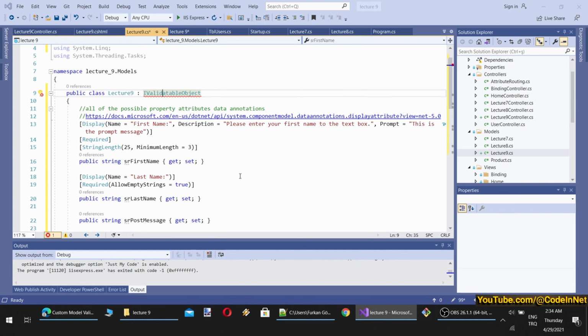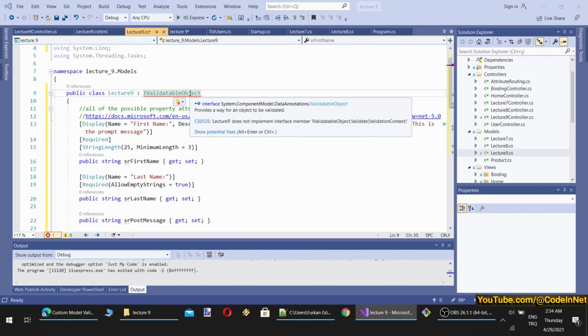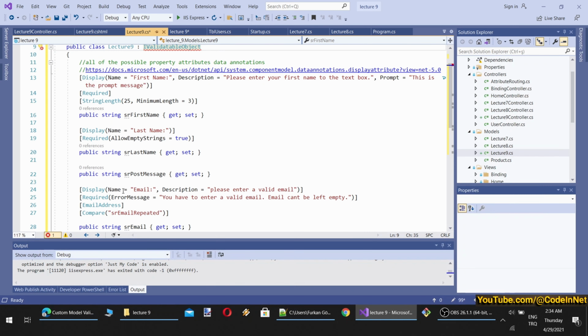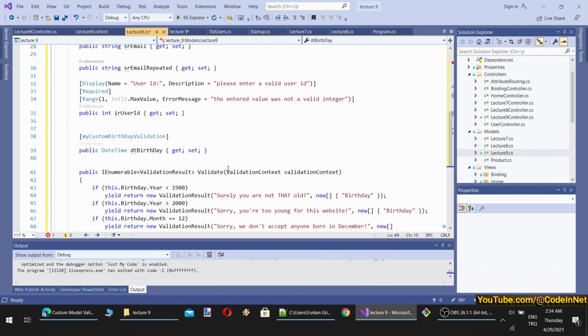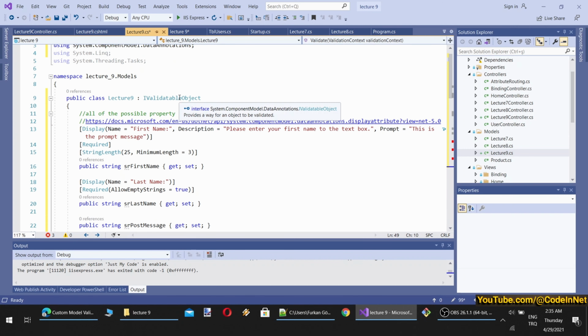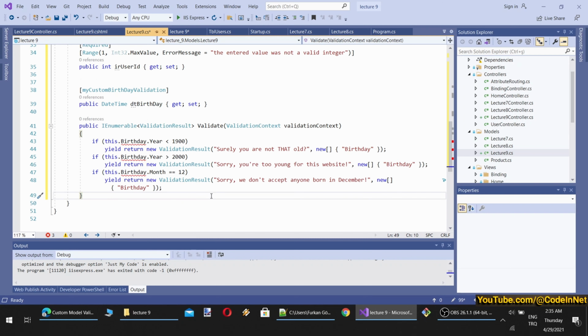Okay, so we need to implement the member Validate, because since this is an interface, it is not a regular class, we have to code the interface, and the interface is this one, public IEnumerable ValidationResult Validate. Okay, so I will add it here. So this is the Validate method which this interface was expecting, and inside this Validate I can write whatever I want. I will add some custom messages here.